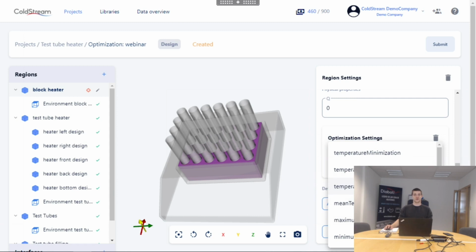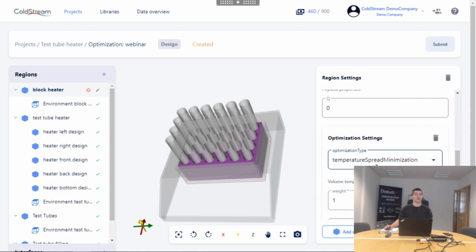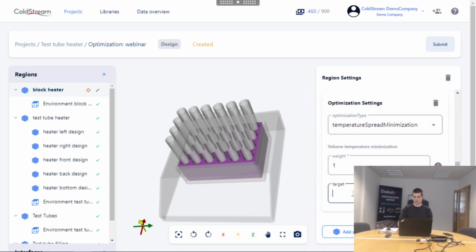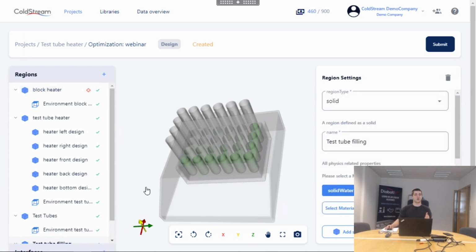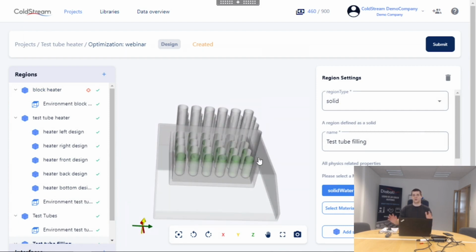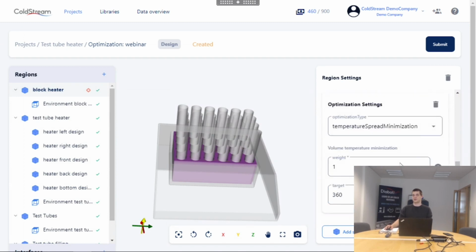So we have a few options for this one. You can use the temperature spread minimization as one option, where you want to optimize for, I forgot what value, let's use 360 kelvins. I'm not too sure what exact values I use, but this is a first option that we can use. So where we want to minimize the spread around 360 degrees. So basically, if you want the test tube fillings or water from earlier to be kept at a fixed temperature, or as close as possible to a fixed temperature, this is one of the objectives that can be used.